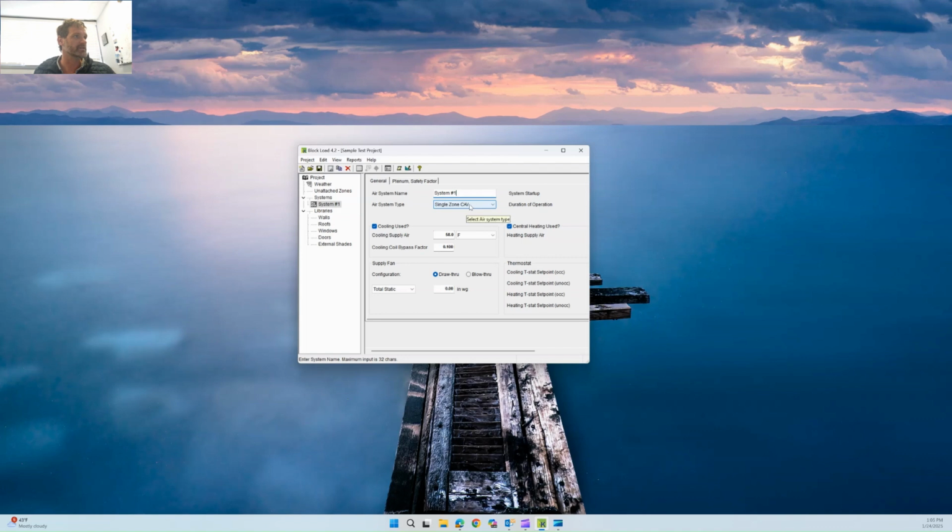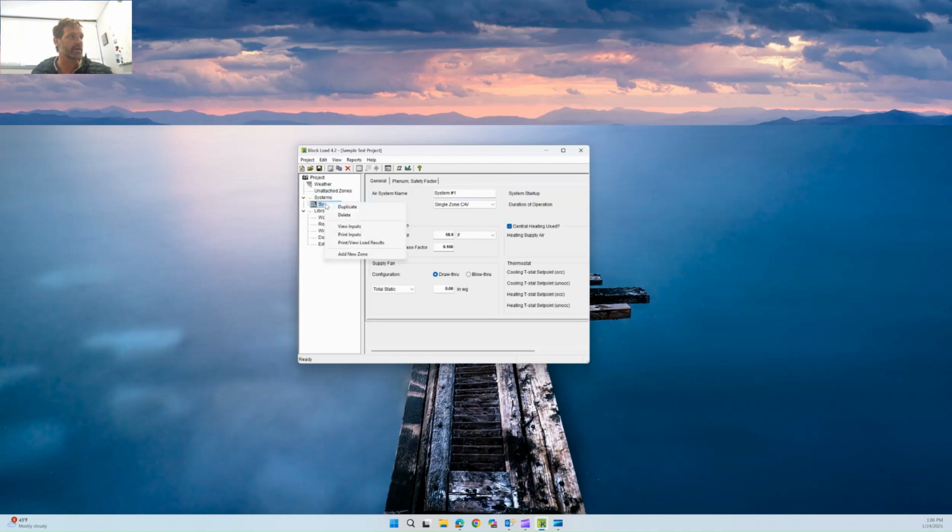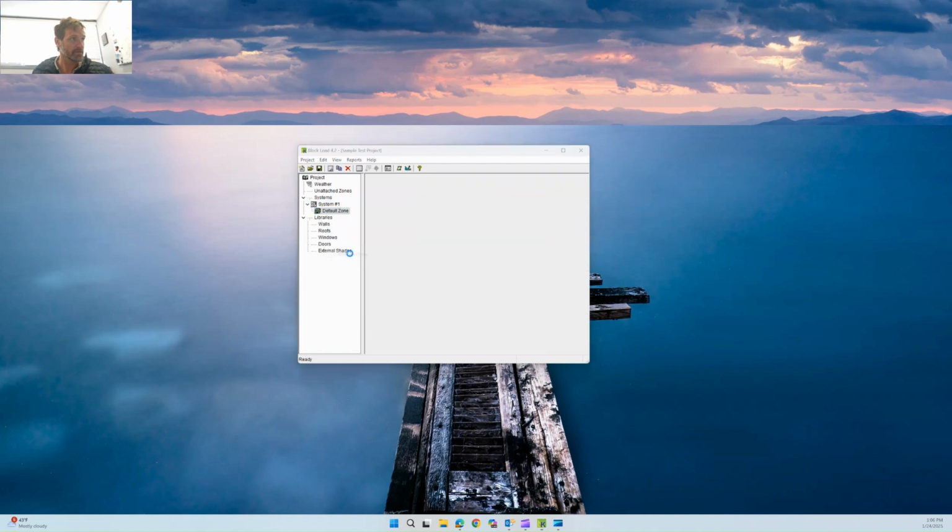And I'm just creating this. This is a single zone constant air volume, and I'm just going to leave the defaults in there for right now. I wanted to create this to show you that you can right click and add a new zone. So zones are the spaces, the rooms that are being cooled within the system. So we're going to add a new zone, and for this particular one, we'll say it's a bedroom.